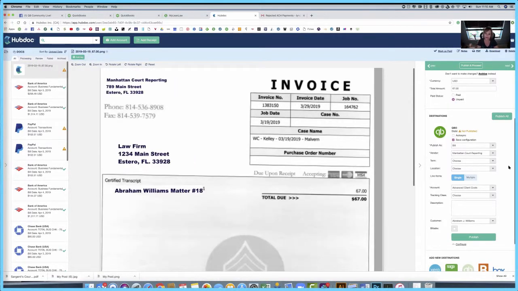I don't automatically sync these because the matters change. I need to add the matter in and make sure that it gets pushed to the correct matter in the trust billing. Here you can see it recognized the vendor name, Manhattan Court Reporting. I don't need to put the term or anything in here, but you can. The account is going to be advanced client costs because this is billed back to the client, so I want to make sure that I tag it as that.